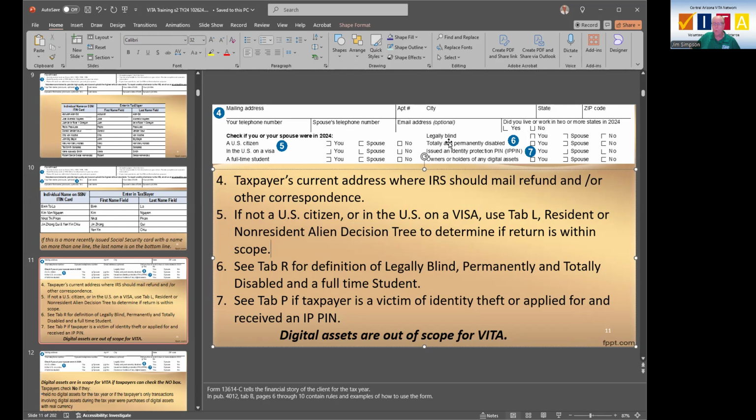6 right here. Why is it important if they're legally blind? And you've probably known people that, well, they can see a little bit, but are they legally blind? Actually, tab R of the 4012 will kind of give you a definition. And it's basically if they've got a doctor's statement that says they're legally blind. Why is that important? In a few minutes, you're going to learn that they'll get a larger standard deduction if they are.